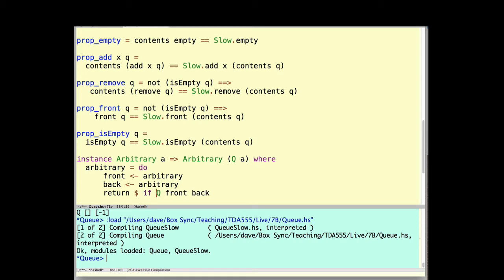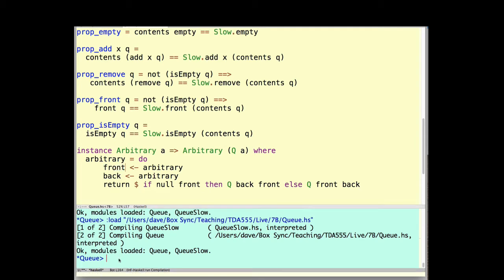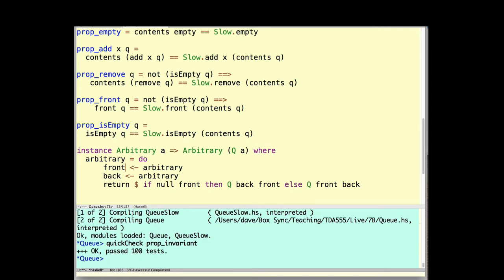But what we can do is say if the front is null, then we'll build the queue back front. Otherwise, we can build the queue front back. So we've got a candidate front and a candidate back, but we might actually swap them round if the front turns out to be empty. Okay, so let's reload that. Let's test the invariant. The prop invariant now will test our generator. It tests that we never generate anything which is bad, and that is indeed the case. So the generator is good. We never violate the invariant.